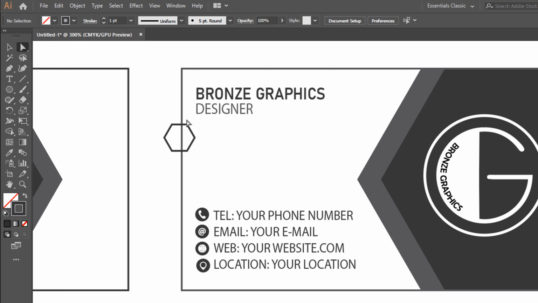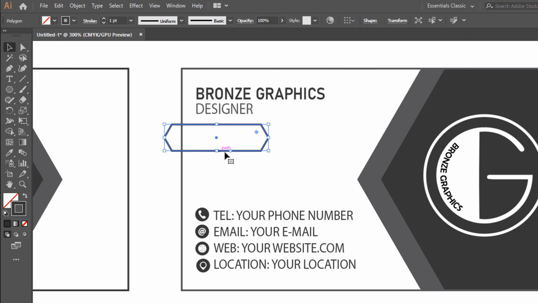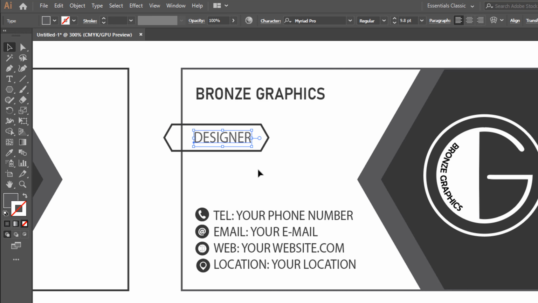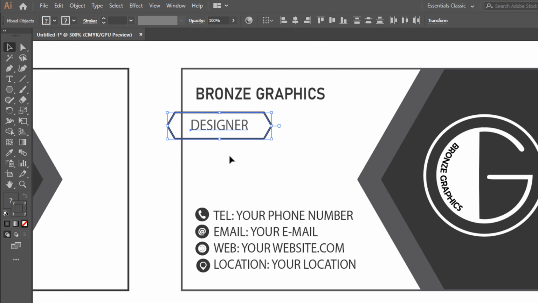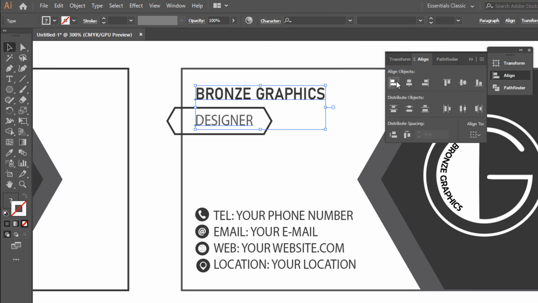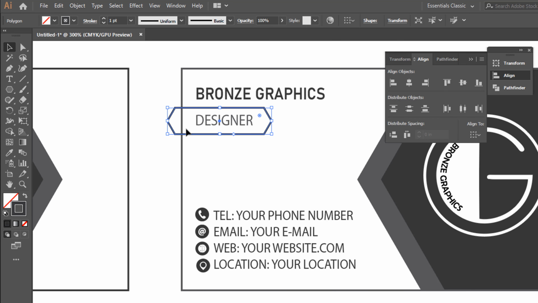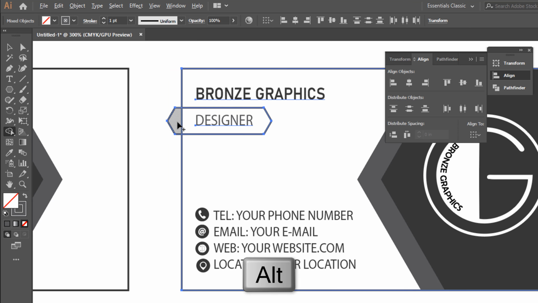Direct Selection tool, shortcut is A. Select 3 anchor points, and click on right around E. Select and go to Shape Builder tool, shortcut is Shift plus M. Hold Alt button and remove extra area.